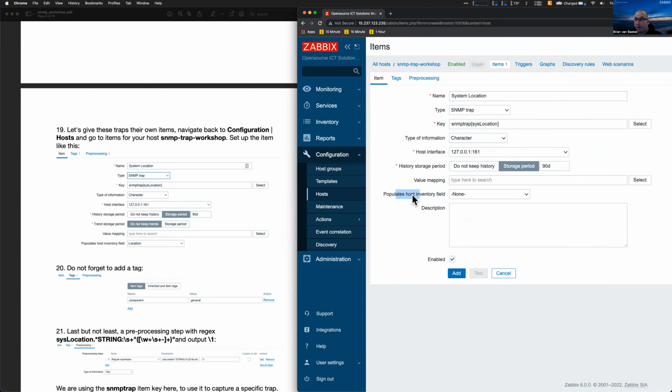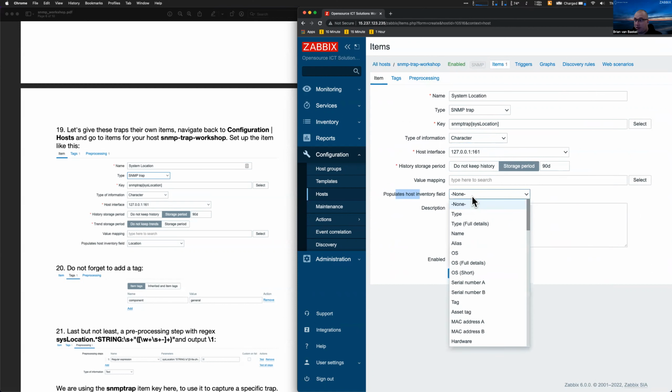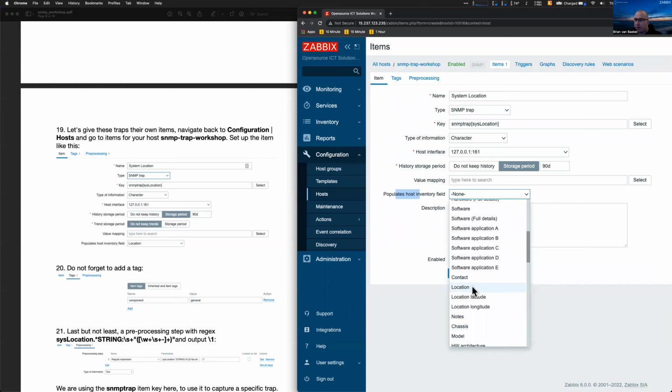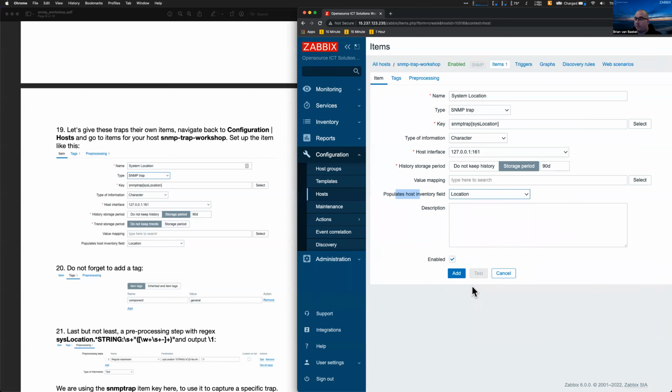I mean, we have inventory settings within Zabbix. We have enabled the inventory mode, so let's utilize it. And of course, let's find the correct inventory field. How about this one? Location. And this should be it, right?